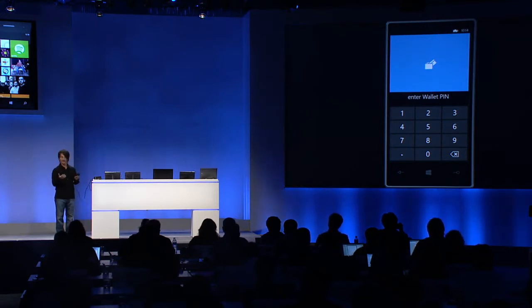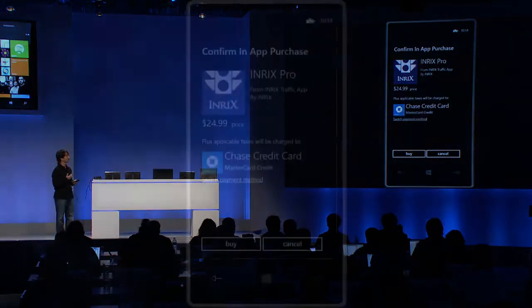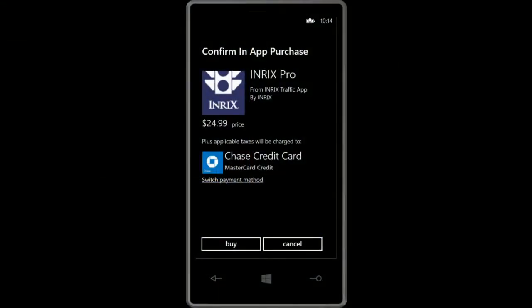Now, I just put a PIN on my wallet, so before I can buy the Pro version of Unix, I've got to put in my wallet PIN, and here's our wallet UI giving me the option to confirm this purchase. It's $24.99 for Unix Pro, and to choose which card in my wallet I want to use to pay for this item. You saw in the wallet screen itself that the Chase credit card was marked with an item that told that it's being used for purchases on the phone, and there you see it showing up as the default.